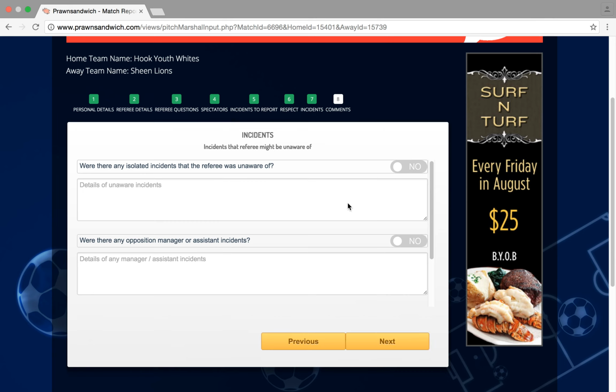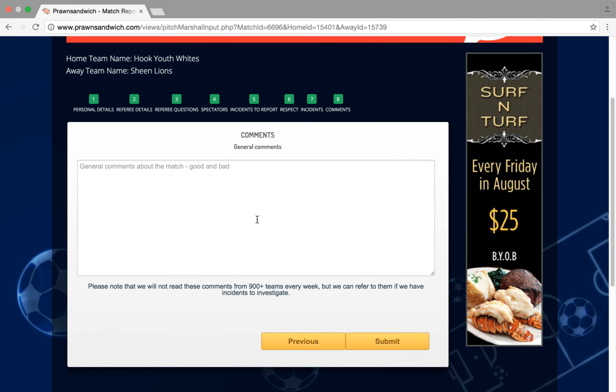You have an opportunity here to report any other incidents that the referee may not be aware of. If anyone was swearing at players, if anyone was being disrespectful for opposition, anyone went around and actually abused a linesman. But in all honesty, we doubt that you'll see many of these instances. But it is there for you to report if necessary. We then just click next, as there was nothing to report there.